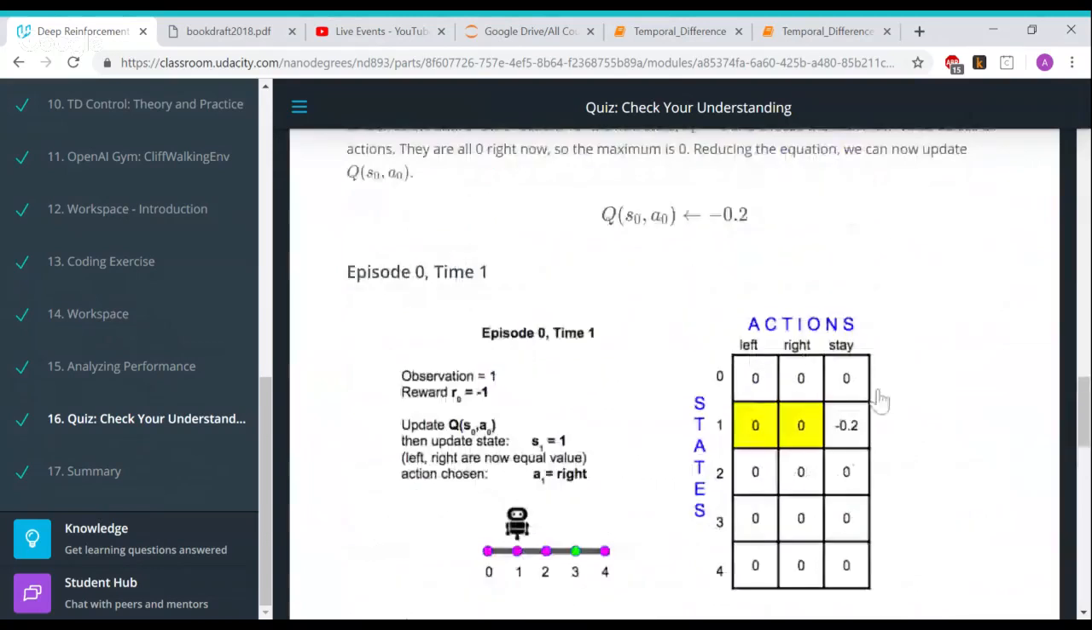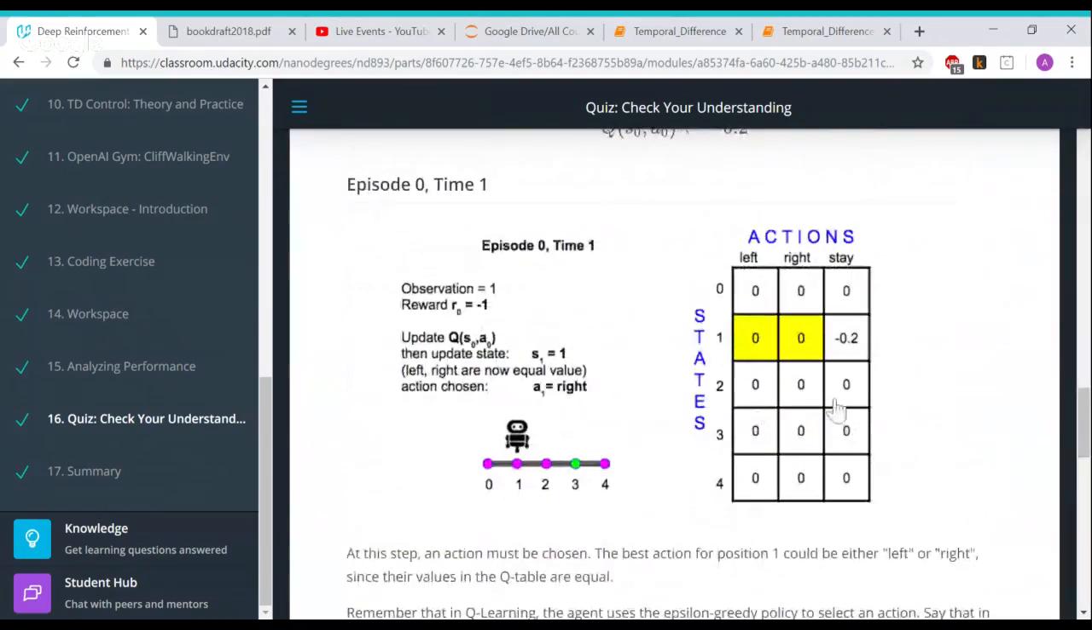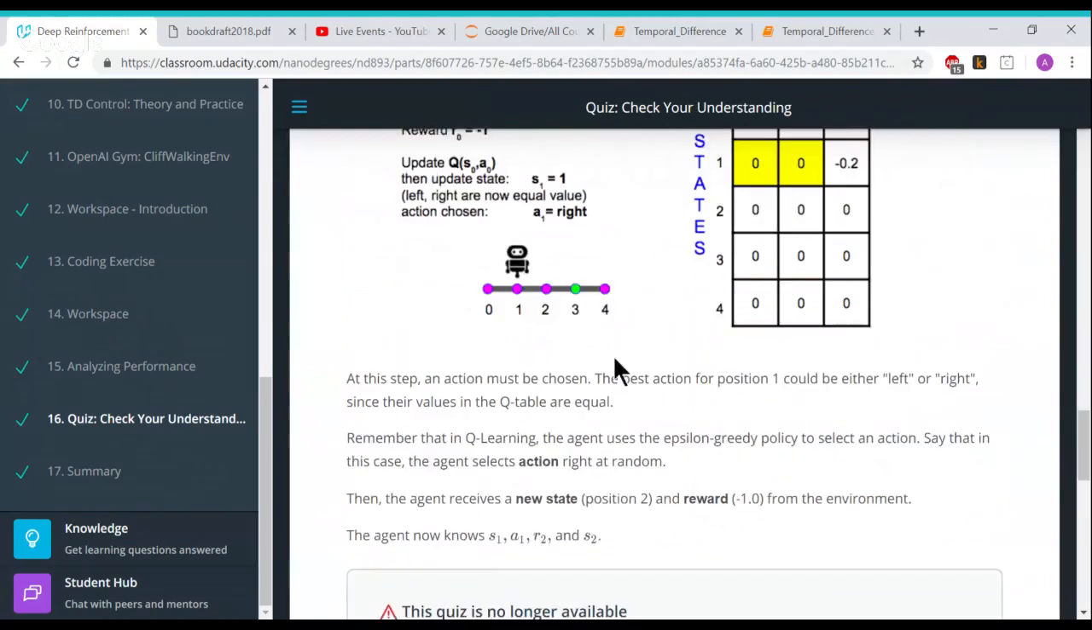The important thing to remember is that in Q learning you use the greedy policy to update, but to select the action you use the epsilon greedy policy. So that's the important thing to remember here.